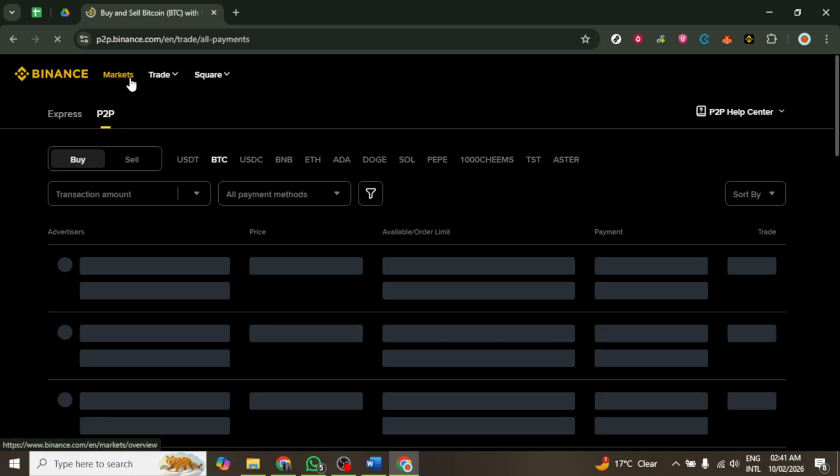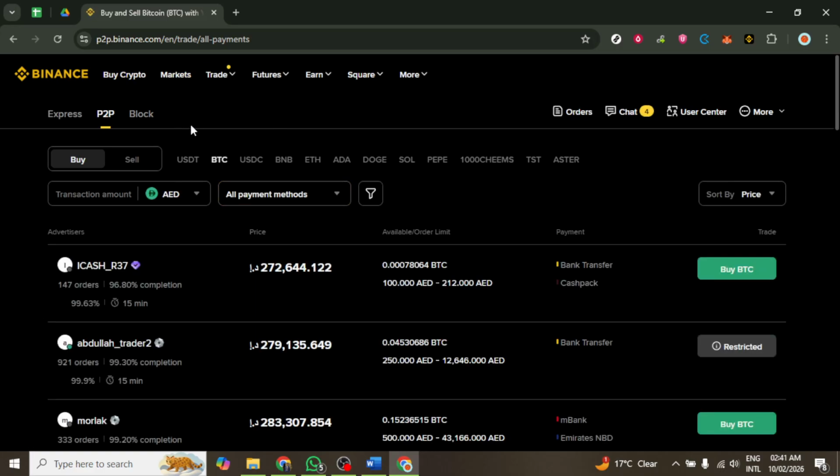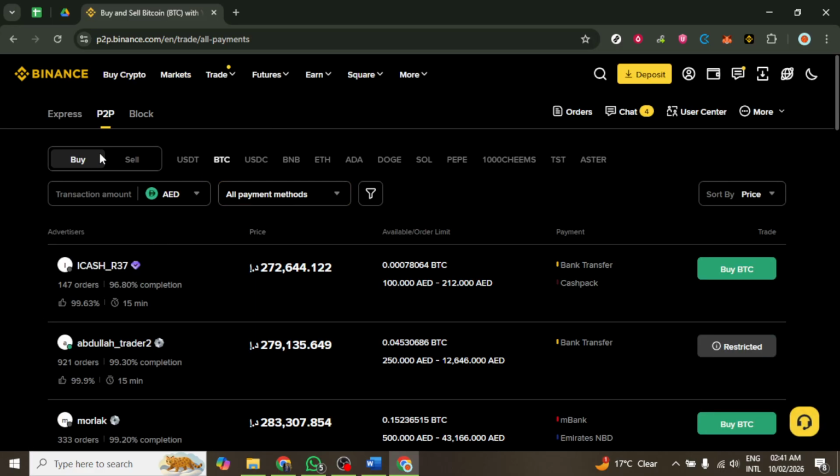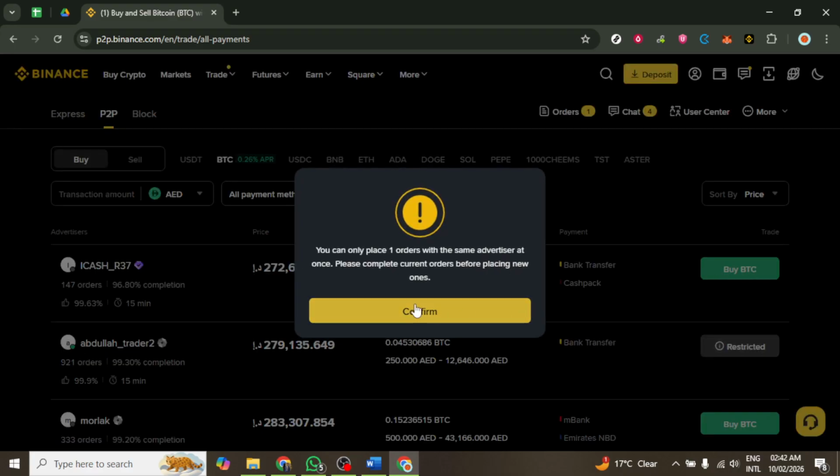Once logged in, locate the trade option on the main navigation menu, typically found at the top of the screen. After selecting trade, a drop-down menu will appear from which you should choose spot trading. This will direct you to the spot trading interface where you can see various trading pairs listed. Ensure that you have sufficient funds in your spot wallet to proceed with trading.